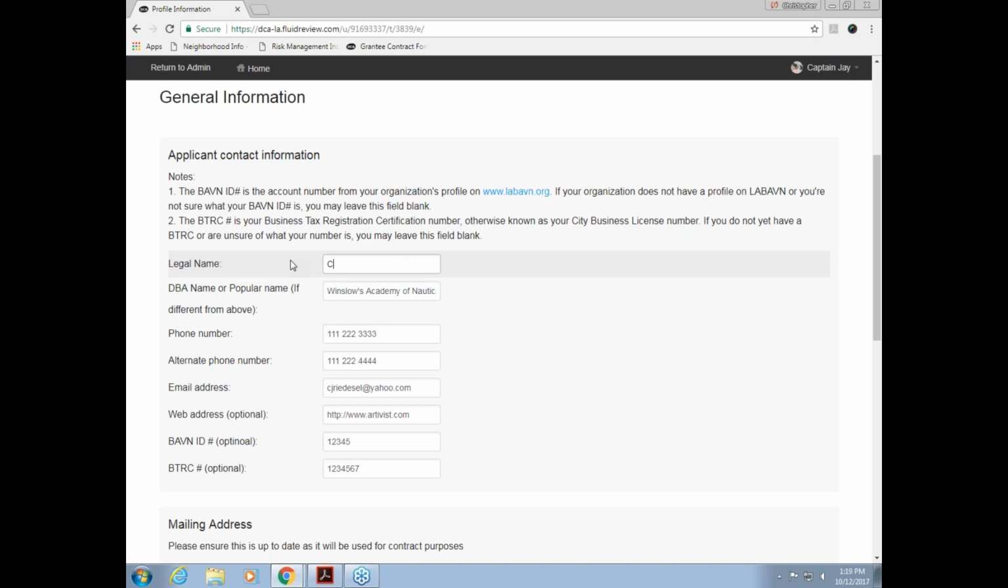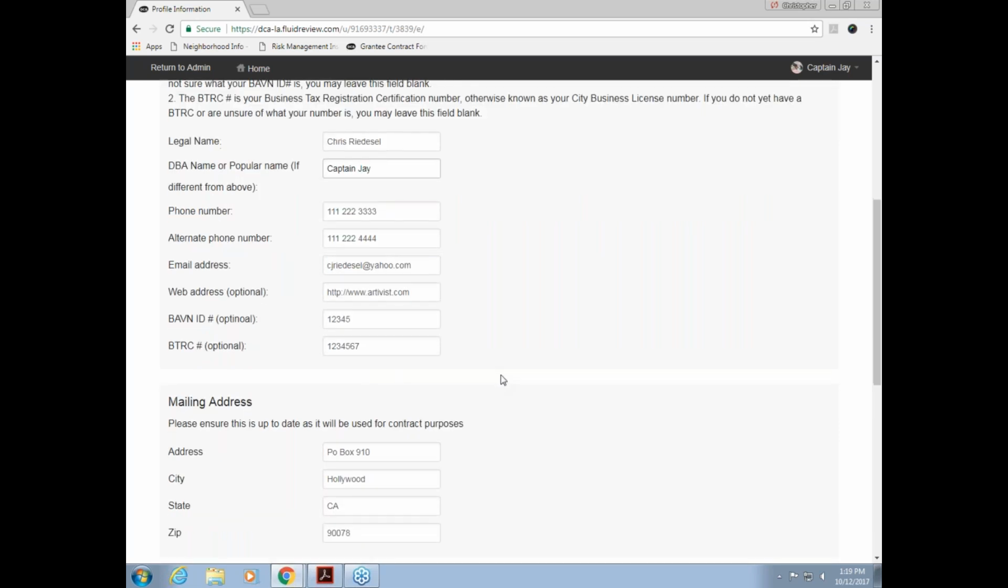So let's just put in some information to match what I'm saying. So it'd be as simple as that. And then the rest of the profile information would be phone number, alternate phone number, email address. The items that are marked optional, you can leave those blank. If you don't have an alternate phone number, just enter your same phone number again.